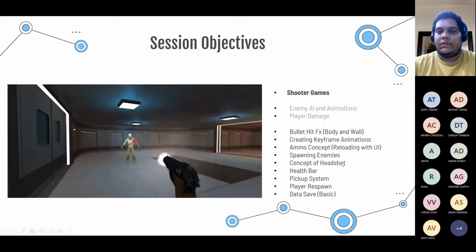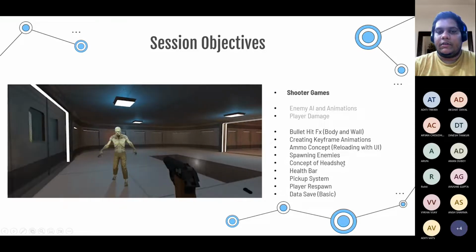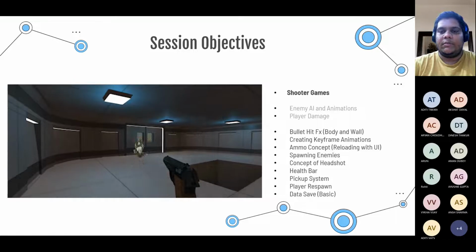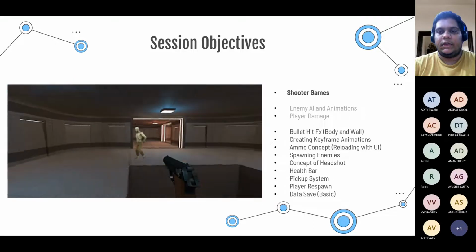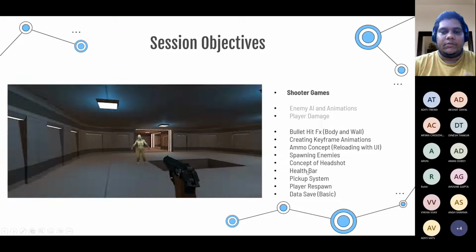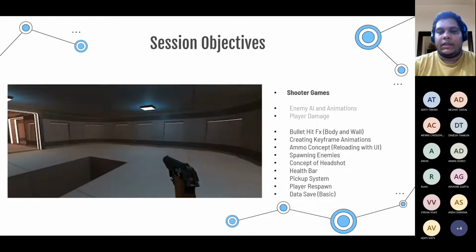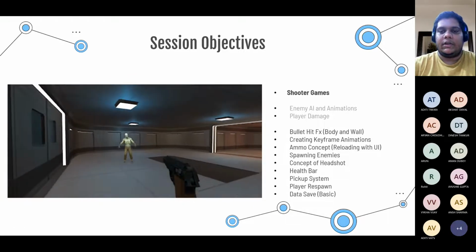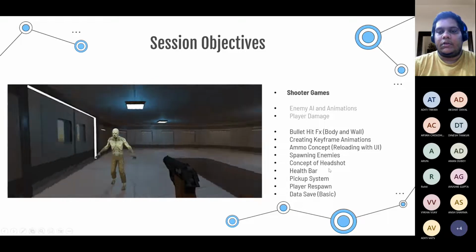Then the concept of headshot, which we discussed when we were creating the shooting, that we can have different elements. So we'll do this quickly. Then health bar, straightforward. We already have the health of the player and the enemy. We'll see what kind of health bar we'll create. Pickup systems I talked about.